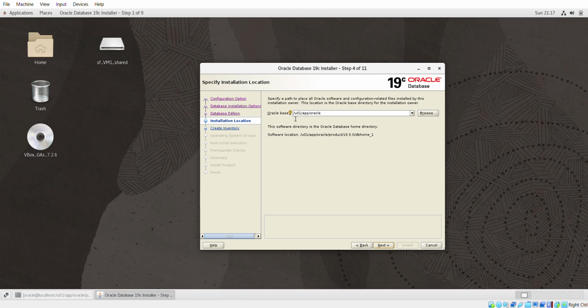Yeah, my Oracle base directory. Always remember the two directories, which are very important: home and base directory. Base directory is the Oracle. Okay, so u01/app/oracle is the base directory. So I'm keeping it as it is.